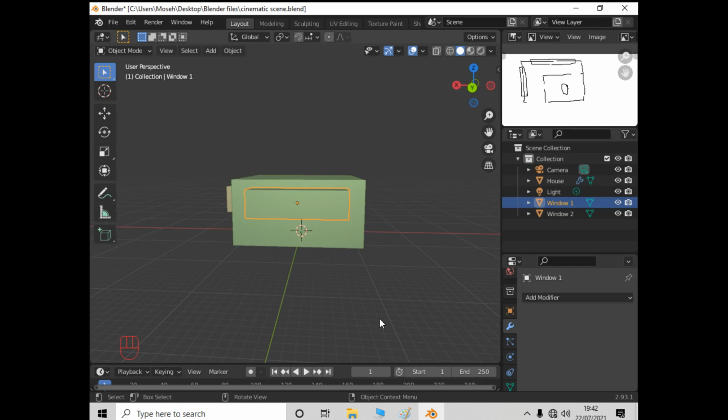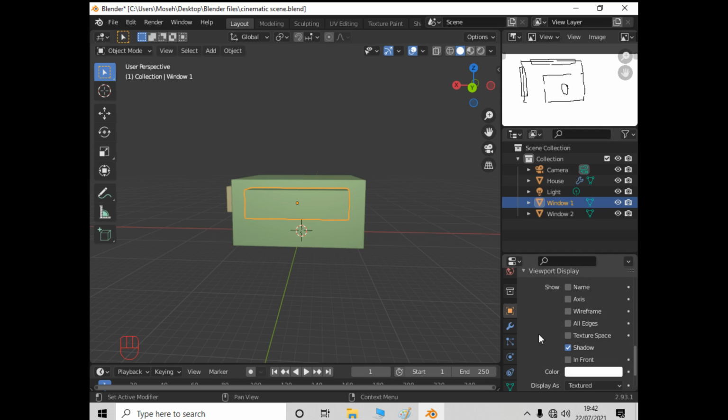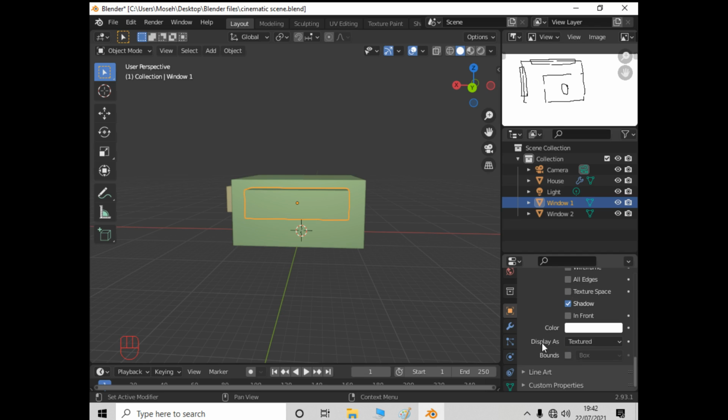So with the cube selected, which is our window 1, you can go to the object properties, and when you scroll down here, you'll find the viewport display. So select the viewport display, open it up, then scroll down and you'll see the display as. We want to change it from textured to bounds. So you change it to bounds. As you can see, it has changed automatically, and now you can see through it.